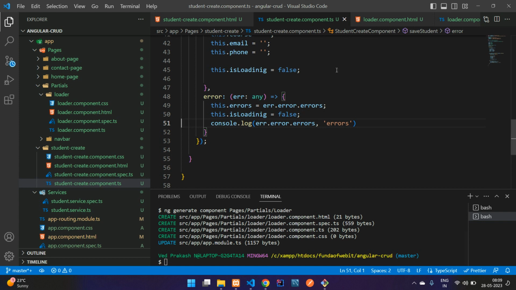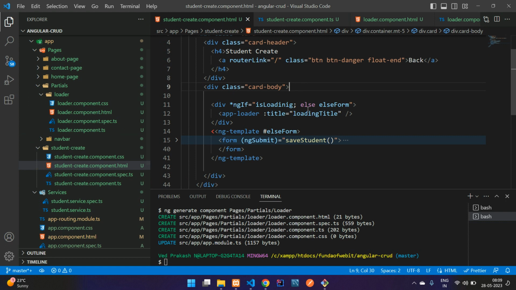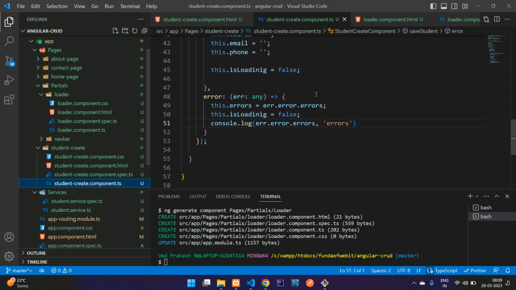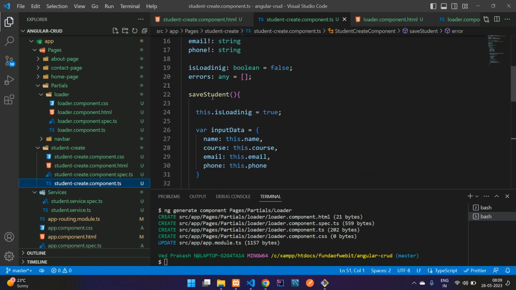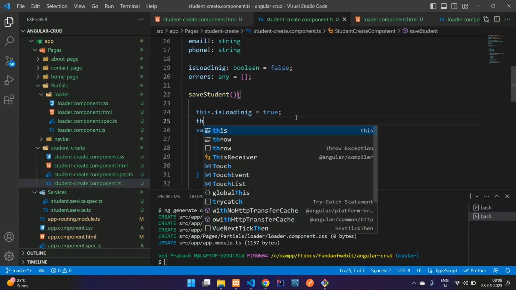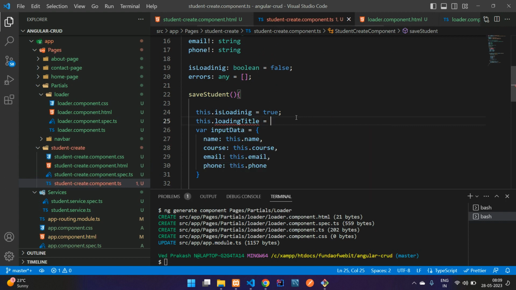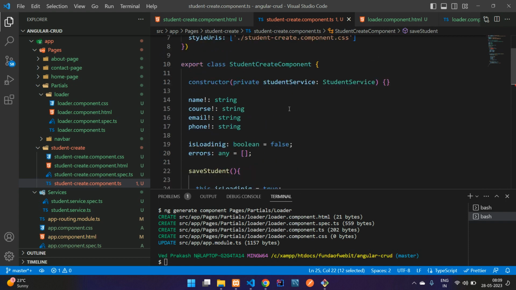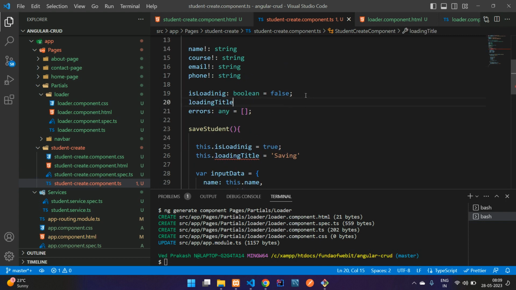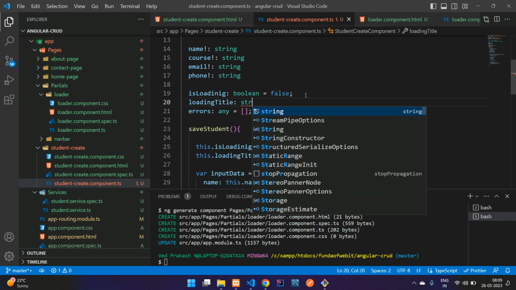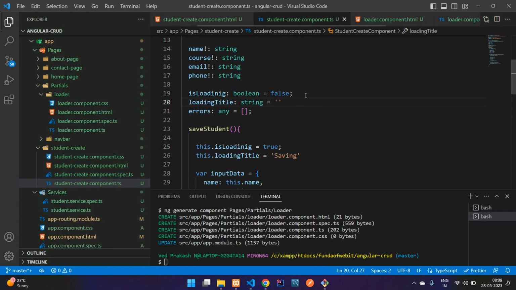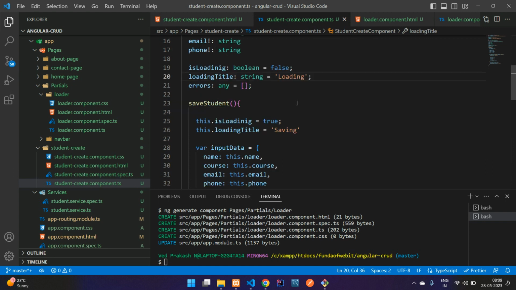Before checking the output, we are missing one more thing, that is your loading title. So let's copy this loading title and get back here. Once this save student is clicked, this dot loading title equal to, inside single quotes you mention that it is saving. I think we did not create a variable. Let's create that also. Loading title colon equal to string. By default we will set it to loading itself. Let's save it. And now let's get back.